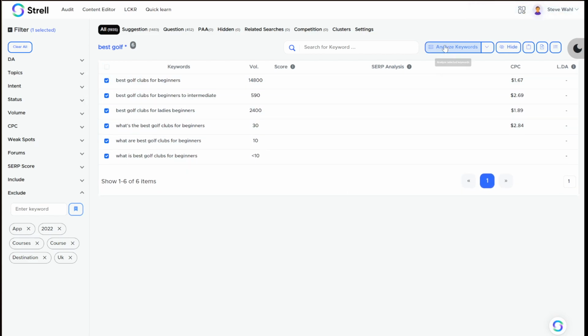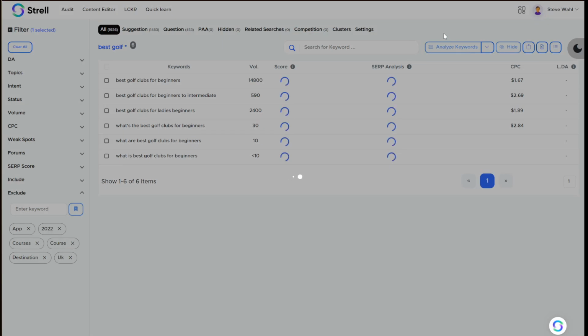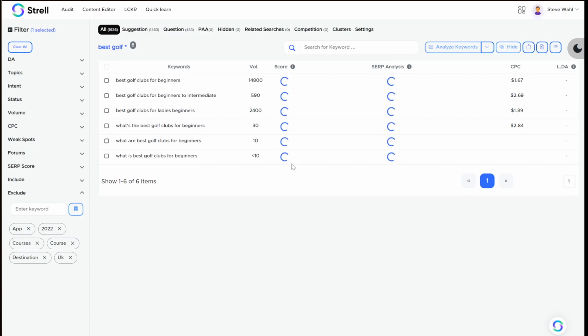So current page, analyze keywords. This should go pretty quick as well. This will give me all the details that I would want on these guys. So I've got my volume already here, but your scores, SERP analysis, and all that stuff should pop up here momentarily. Generally goes pretty quick.